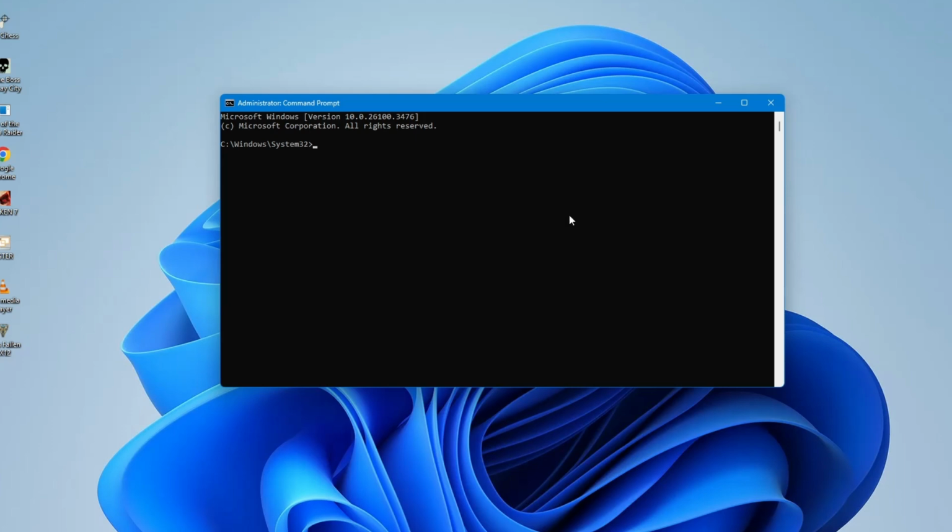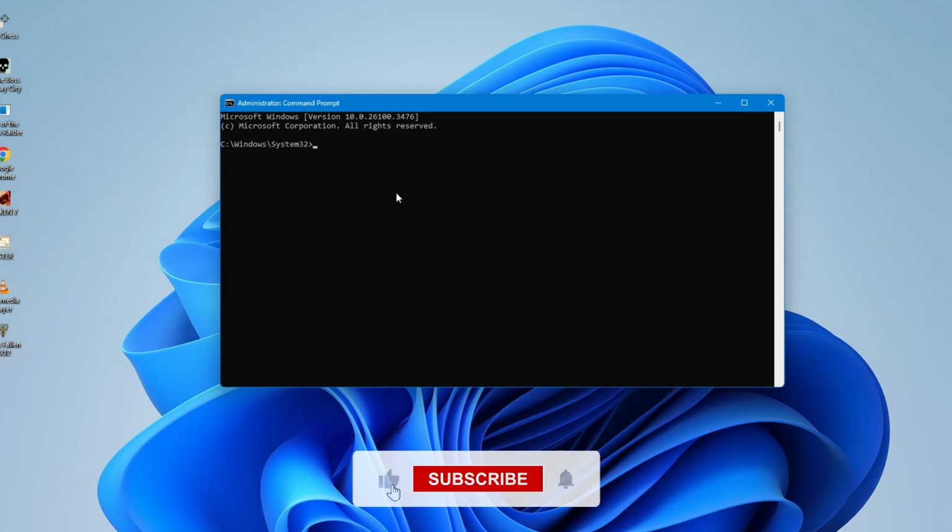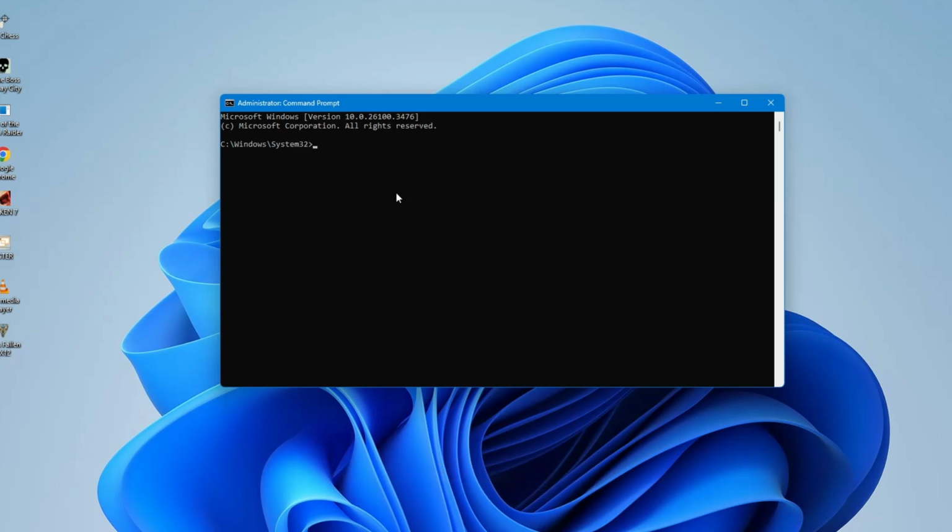You should now see a black window with white text. This is the command prompt running with administrator permissions. Next, you'll need to enter a command. I'll also leave this command in the description of the video so you can copy and paste it easily.